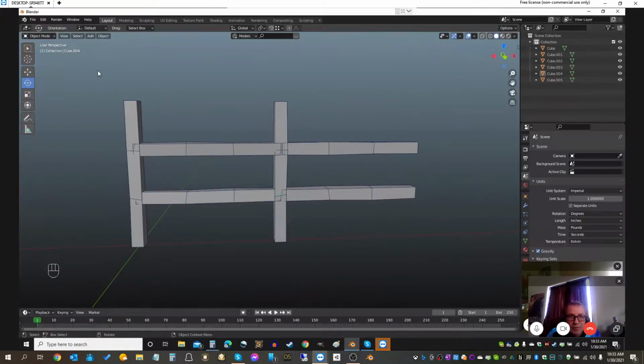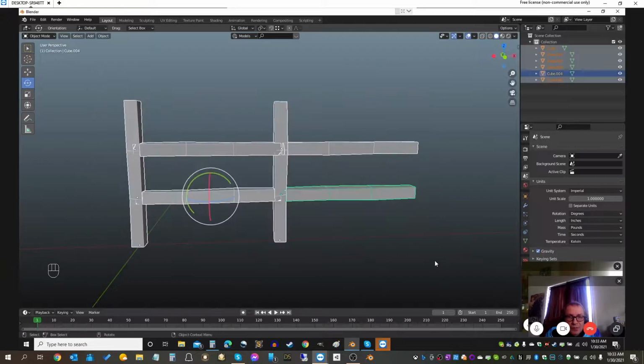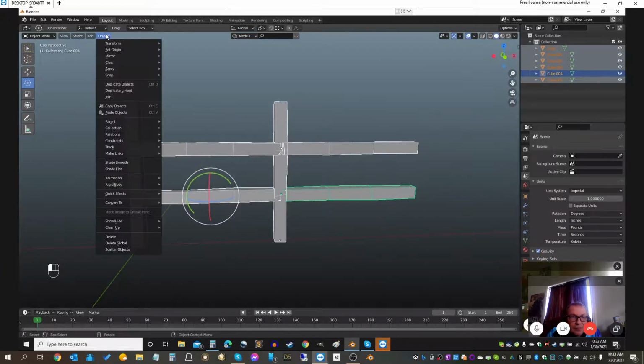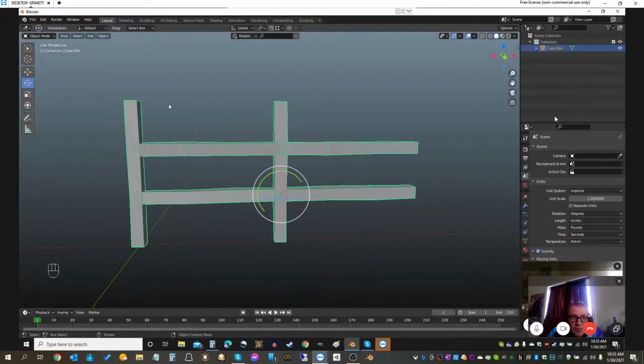So now I'm just going to grab them all. And I'm going to go Object, Join. So it's all one object. If you look up here in the outliner, it's all one object. And I'm going to name this Fence.